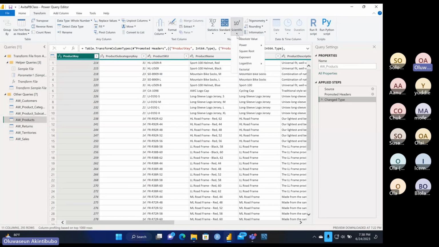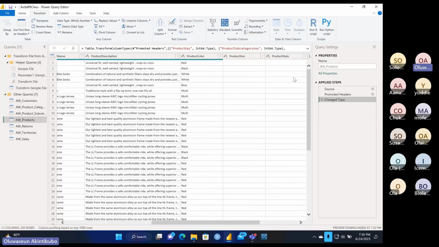Also, you can see scientific functions: absolute value, power, that is square, raised to the power 2, cube, and power, square root, exponent, logarithm base 10 or natural log, and factorial. You can see trigonometry as well, cosine and all of that. Rounding of values, which we can use very soon, and checking if a value is even or odd. Let's look at it a bit more.